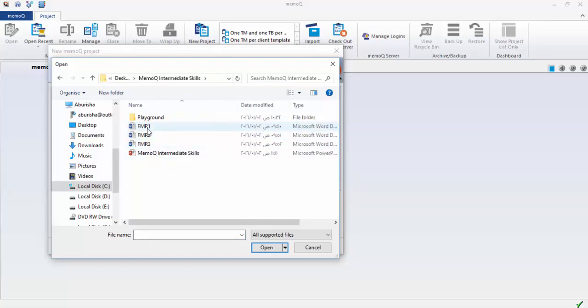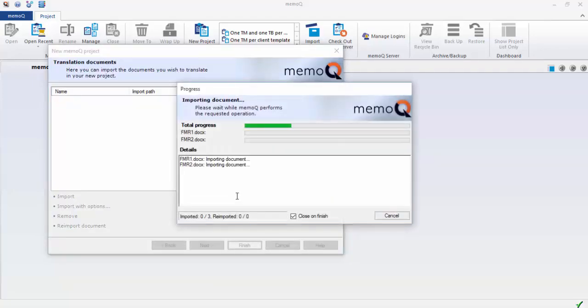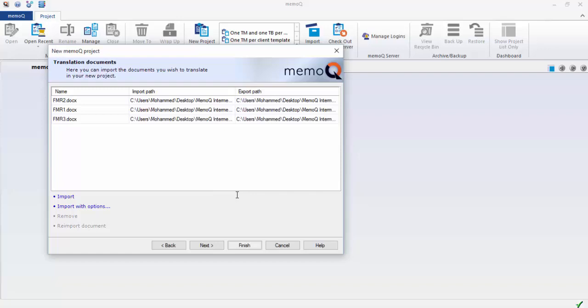Now I would like you to choose FMR1 and just select this one, then press the Shift key, and then click FMR2, FMR3. In this way you are choosing 3 files, and now open. You're now importing the 3 files, and all of them are taken from the Forced Migration Review articles that I said.